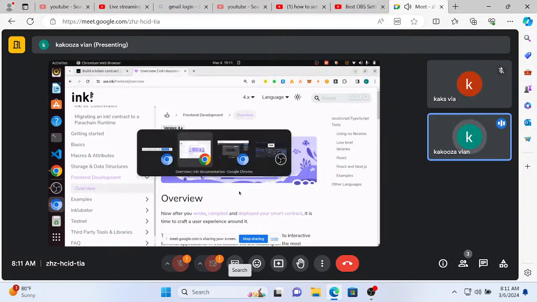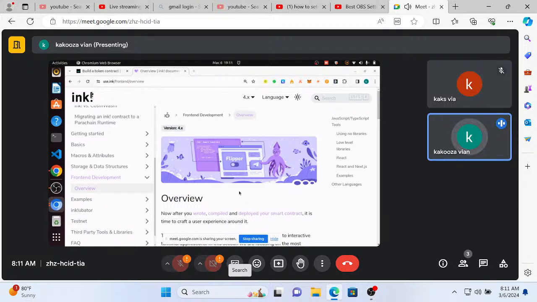Okay, so it's really time. We can get started. Yesterday we looked at deploying our smart contracts on the smart contracts node locally. The other day we looked at using the contracts UI, and today we are going to go a bit further.